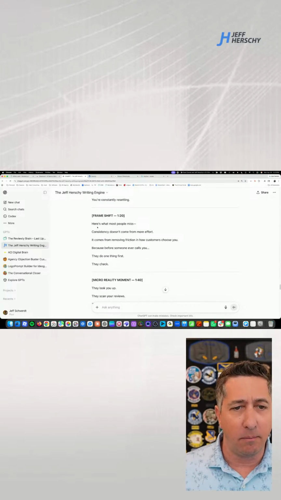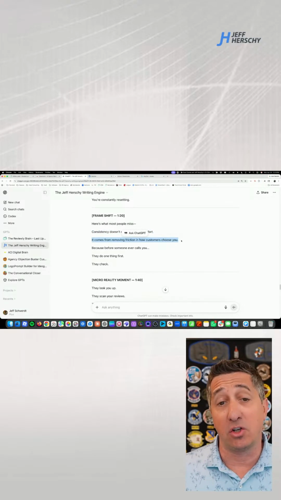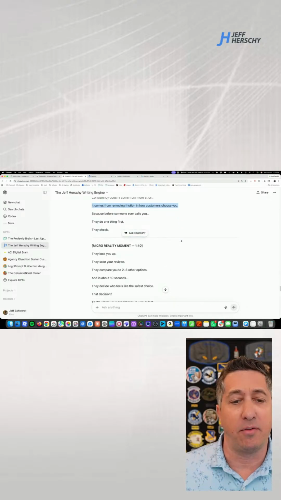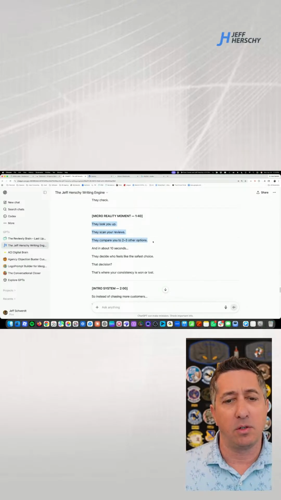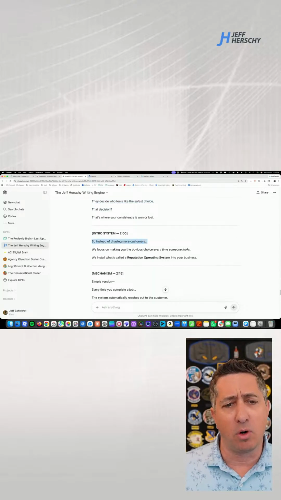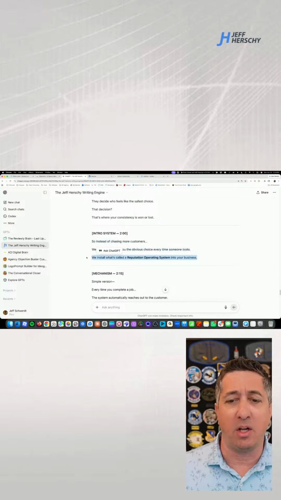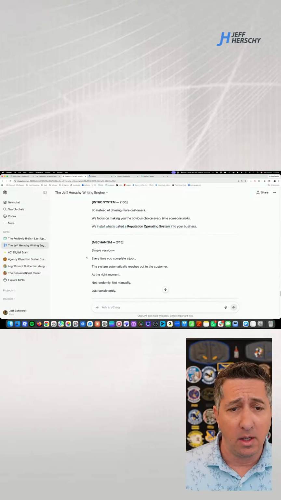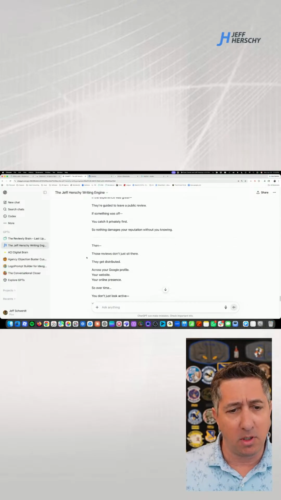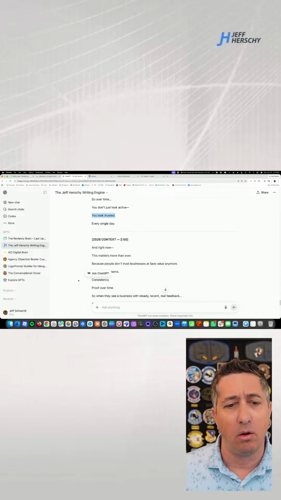It's going to shift here. Consistency becomes less effort from removing friction in how customers choose you. So now it's going to segue over into the reputation side of things. They can look you up, scan your reviews, compare to two or three others, and in 10 seconds, they decide. Interesting. Instead of chasing more customers, we focus on making you the obvious choice. That's great. It's called a reputation operating system. Interesting the way they put that in there. Simple version: get great experiences, and those reviews don't stay there. They get distributed across your profile, website, and online presence, so you look active. Now it's getting the trust angle.